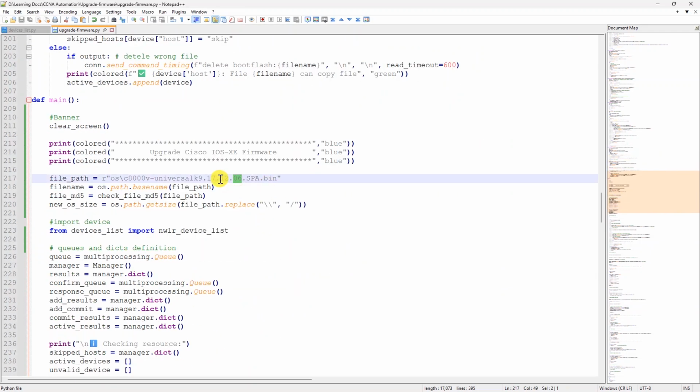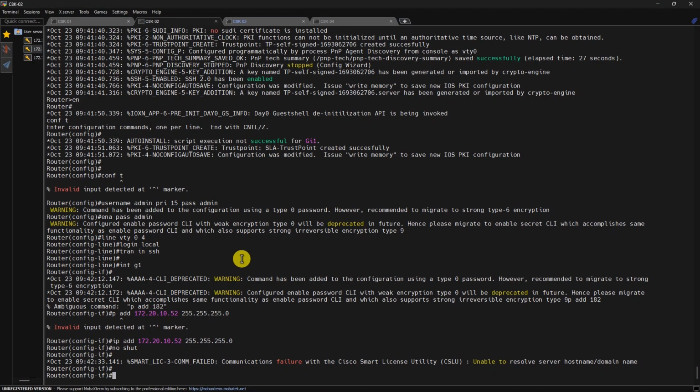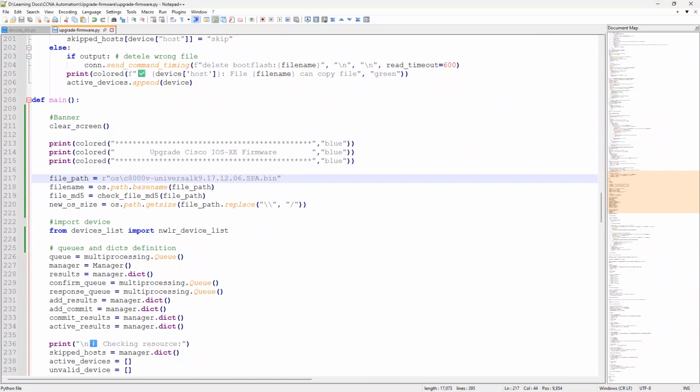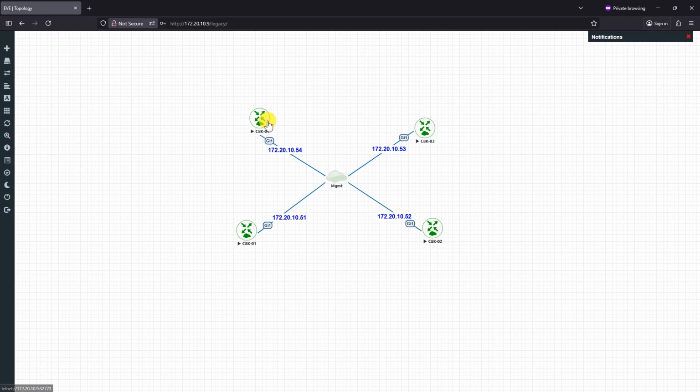Okay, device 1 is already on 17.x.x. And device 4, I copied the firmware, and device 2 and device 3 are empty, so when the code runs it will copy the firmware to them. Okay, let me show the console.